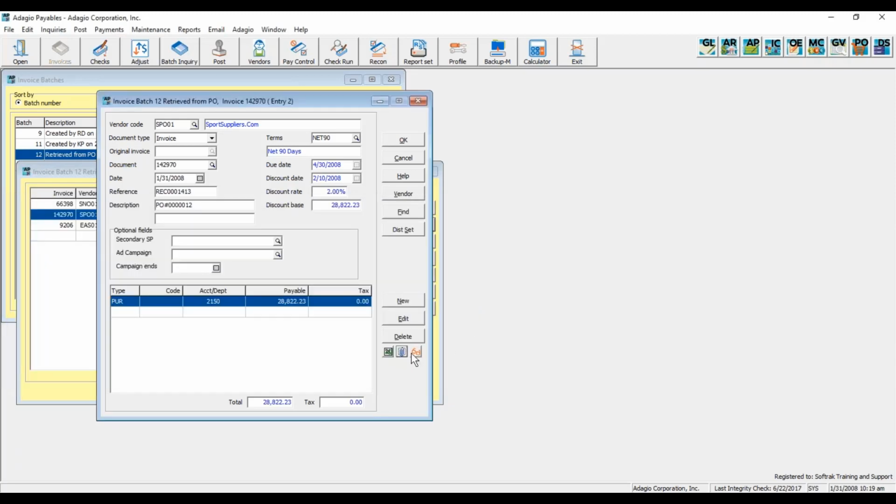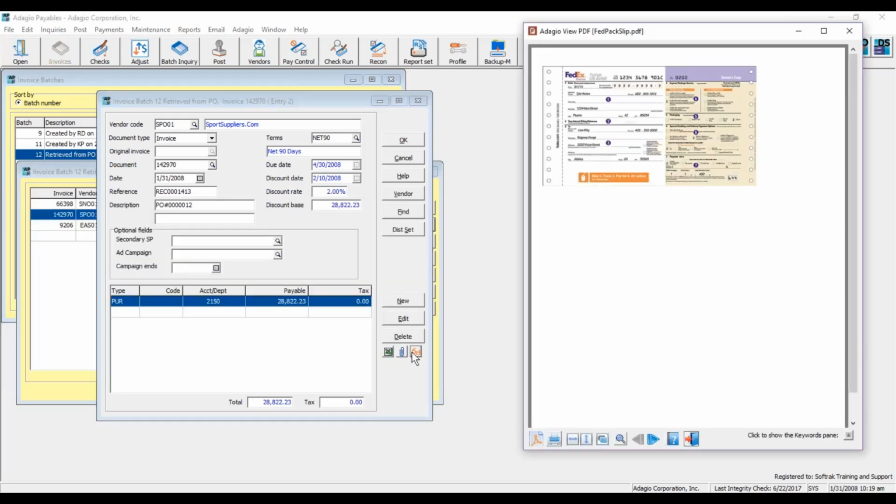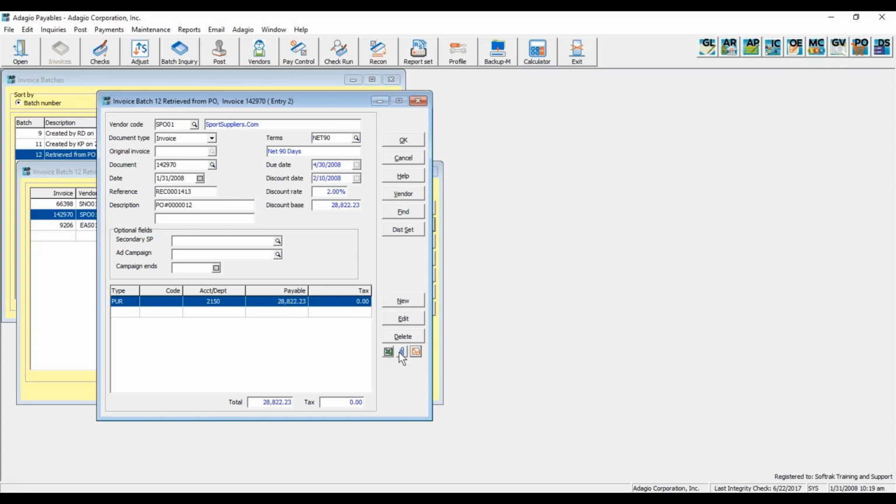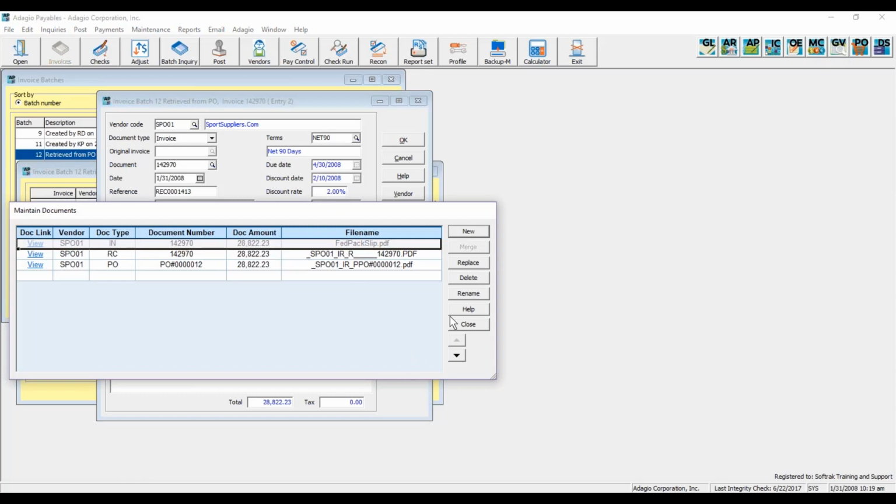And so we close that and we view, there's our packing slip along with the receipts and the invoices and so on. If you don't want that packing slip to show up first, you can reorganize it by going back to the paperclip and maintain documents. Make sure that's highlighted and move it down in the list if you wish.